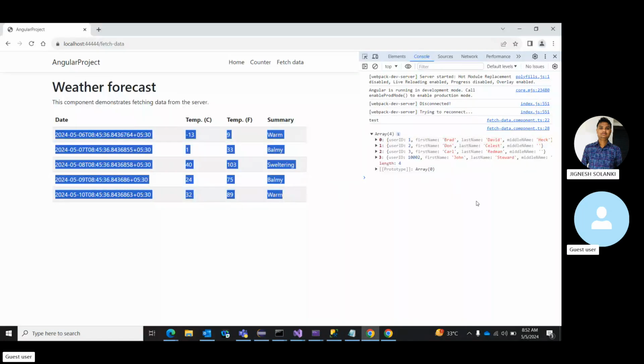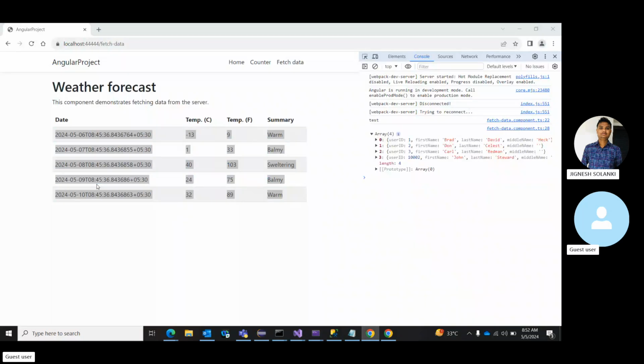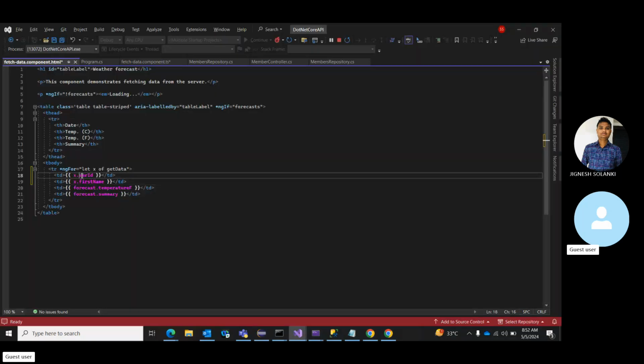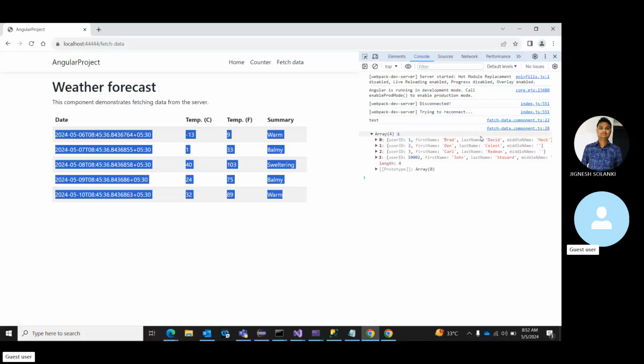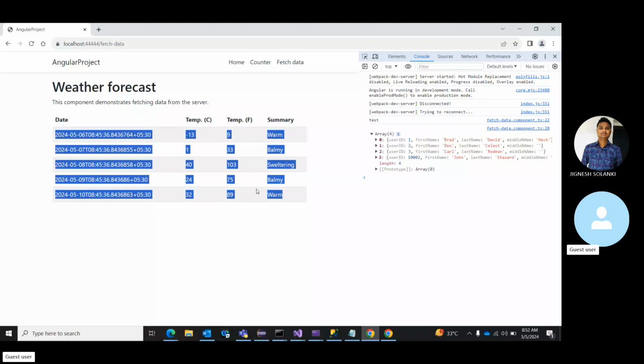User ID, first name, x dot first name. See, this is case sensitive. Angular is case sensitive. Even if a single letter is wrong, it will not pull in. Okay, x dot last name and middle name.